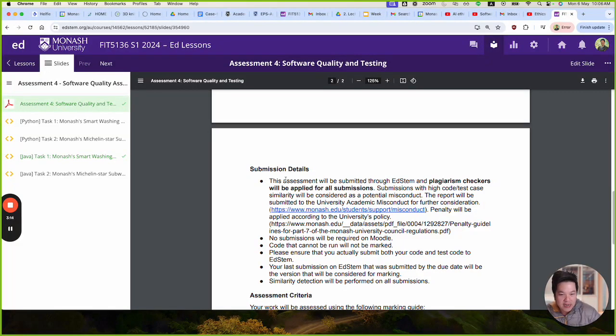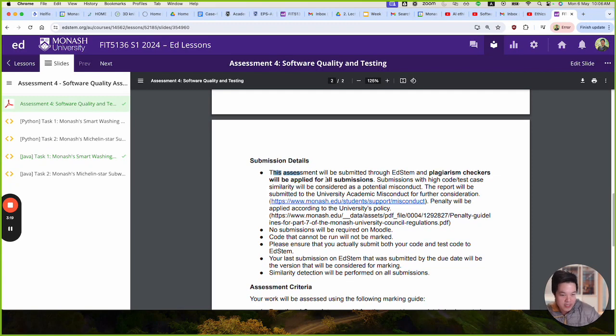And the detail is that for this assessment, we actually apply plagiarism checkers to all of the submissions. I highly recommend you should not work with other students, because even if you just do minor changes on the code, the plagiarism checker can detect everything. And surprisingly, for other units, we receive lots of cases as well. Whenever the plagiarism checkers show a high similarity between two or more students, we will consider them as potential academic misconduct.